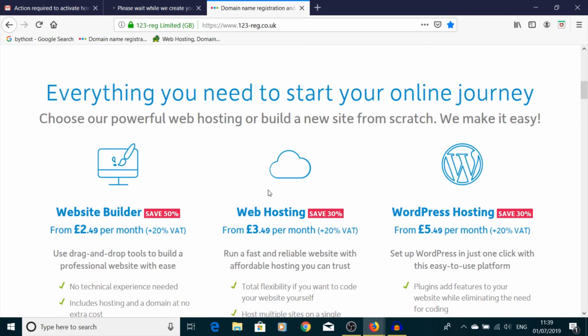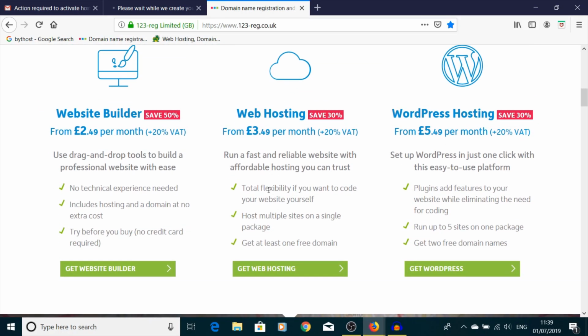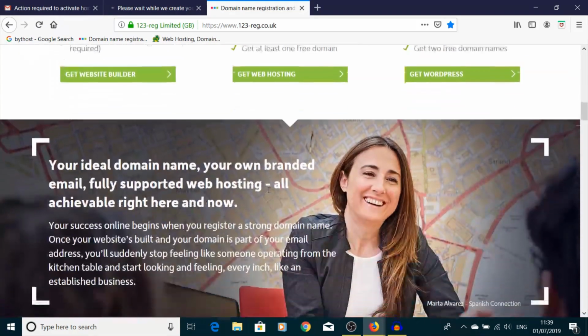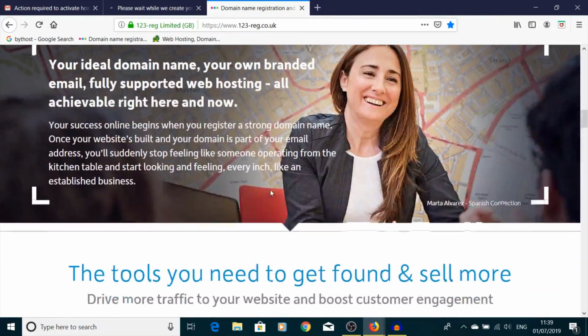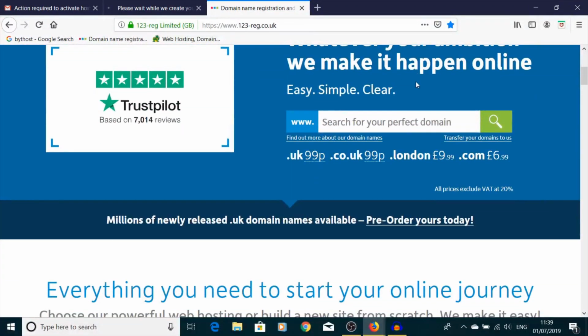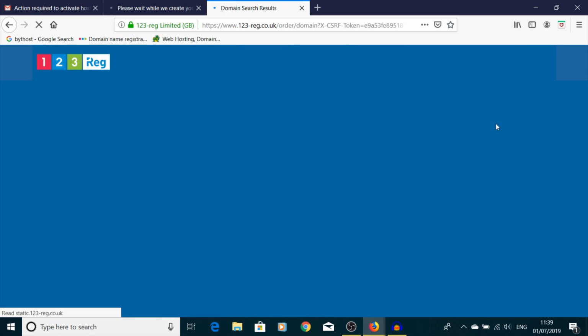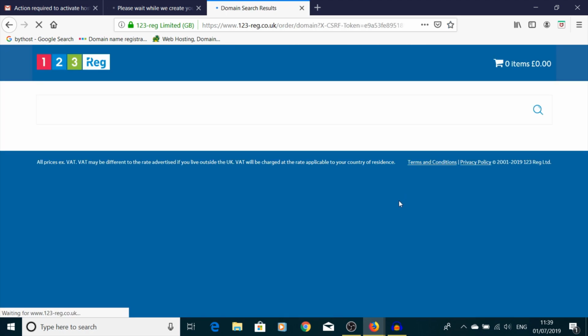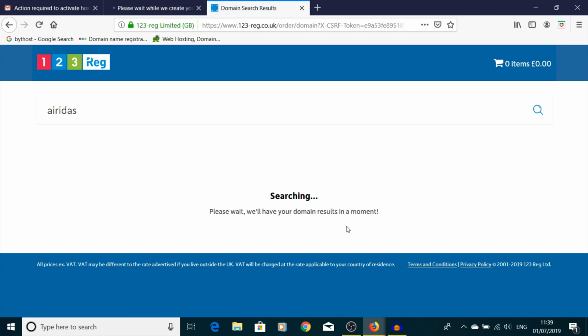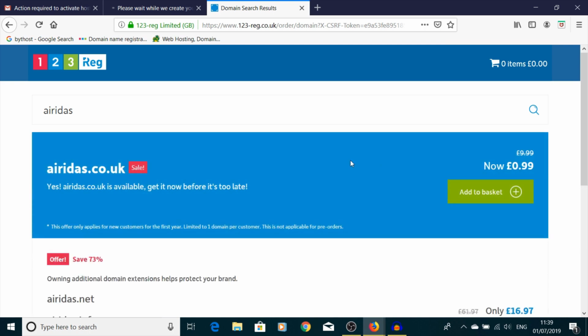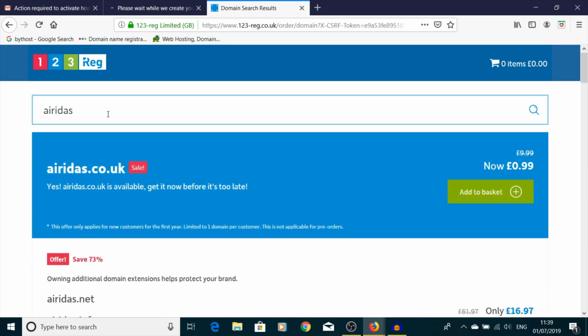They're offering hosting service as well, so yeah, you can read about that if you want. So I'm just gonna type my name, search for the website. Is it available? It's probably gonna be available, yes, because I haven't bought it.